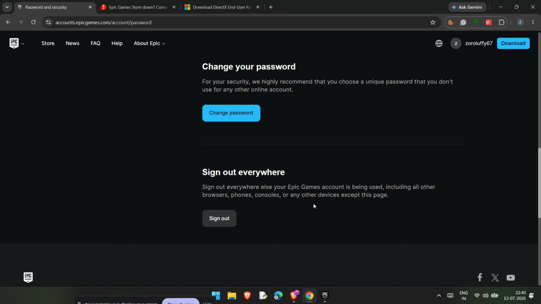Once you've done that, it's a good idea to double-check your account security settings and make sure your email address and other recovery details are still correct. If anything looks unfamiliar, update it right away. You should also consider turning on extra security features where available so your account is better protected in the future.